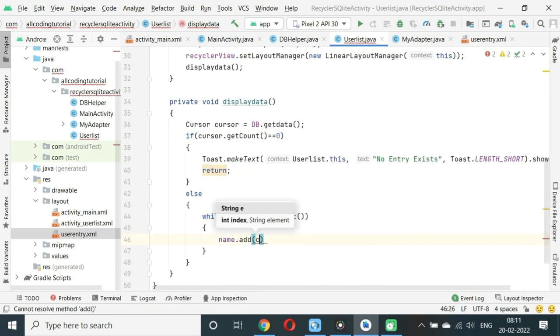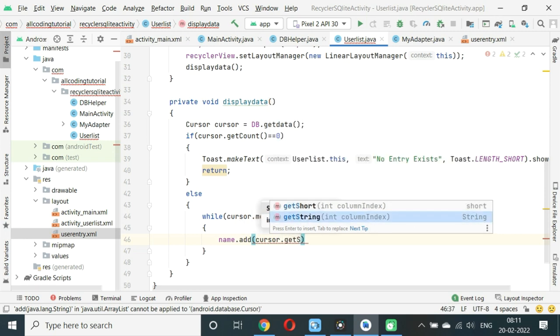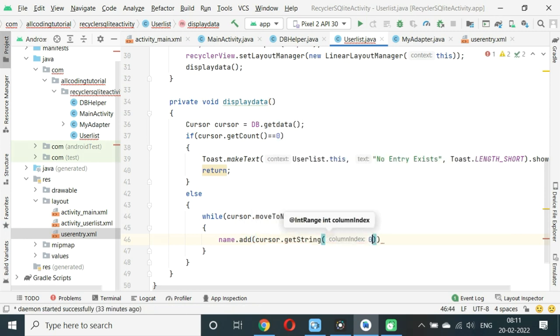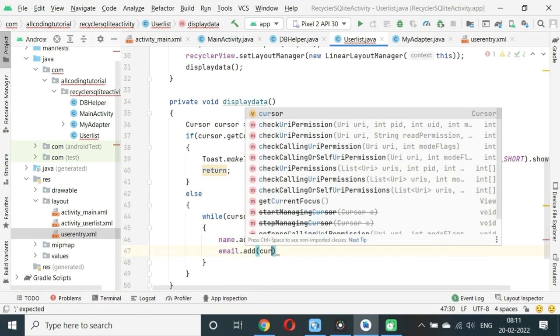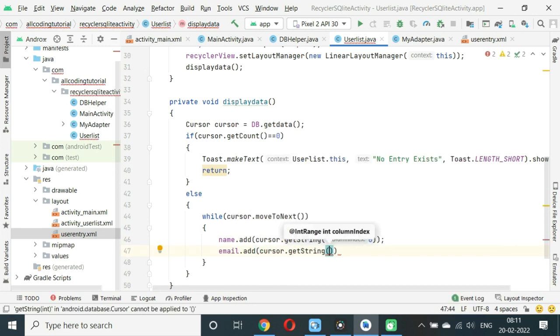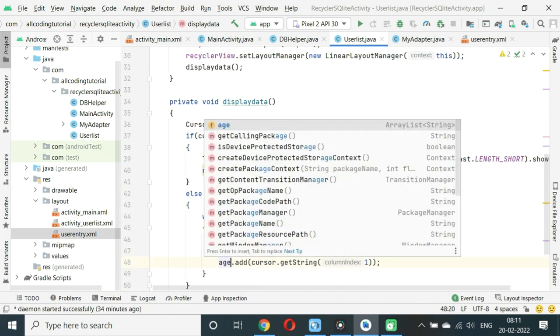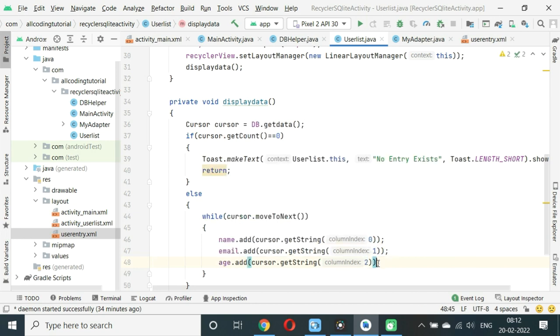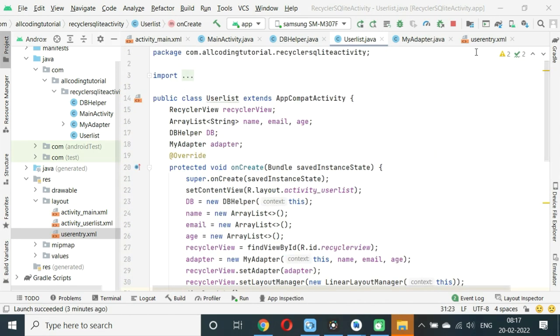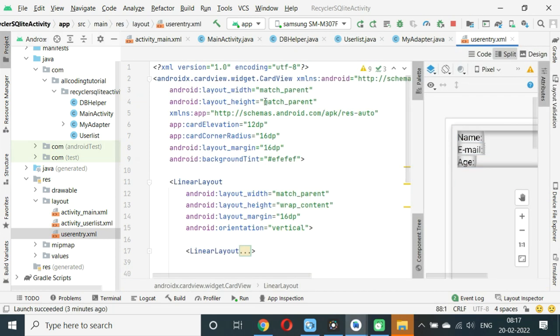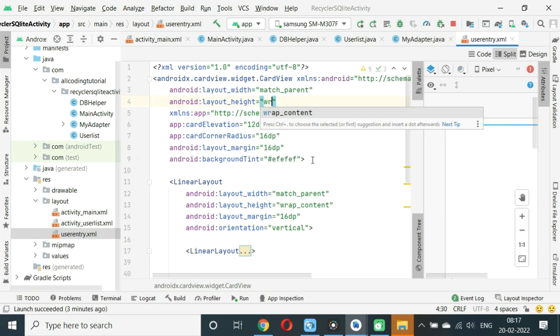So name.add(cursor.getString(column index 0)). So in the column index 0, it will select, then email.add(cursor.getString), write the other column index 1, then write age.add(cursor.getString(column index 2)). So this will keep on going to each and every new entry. Here the height will be wrap content, because we don't want to stretch it using one card to stretch the entire UI. So just correct it here.